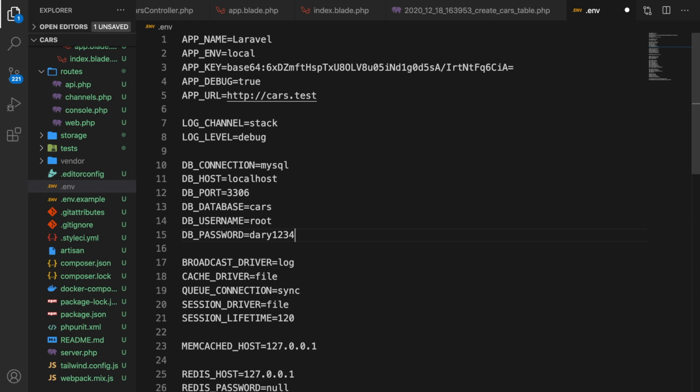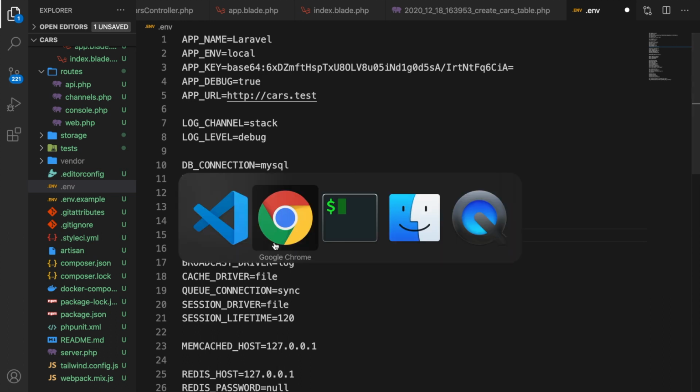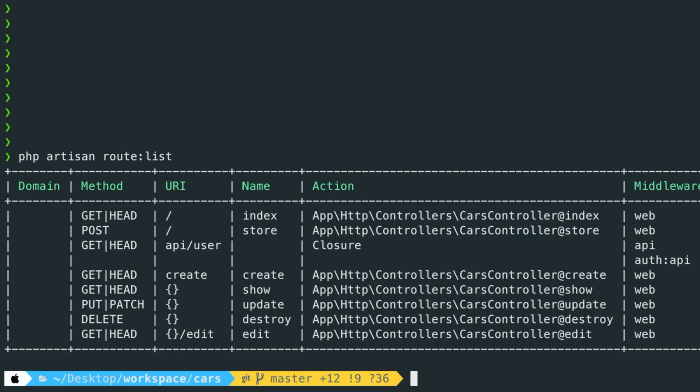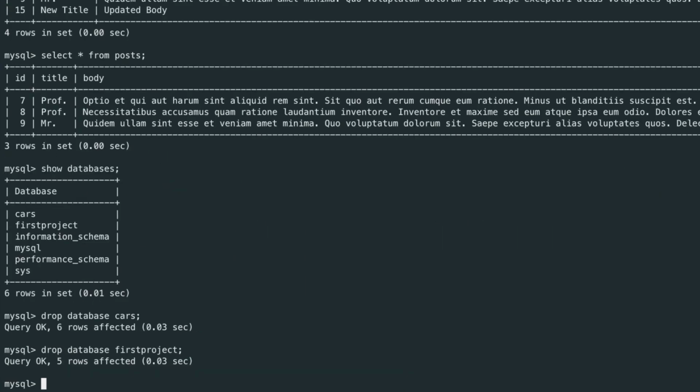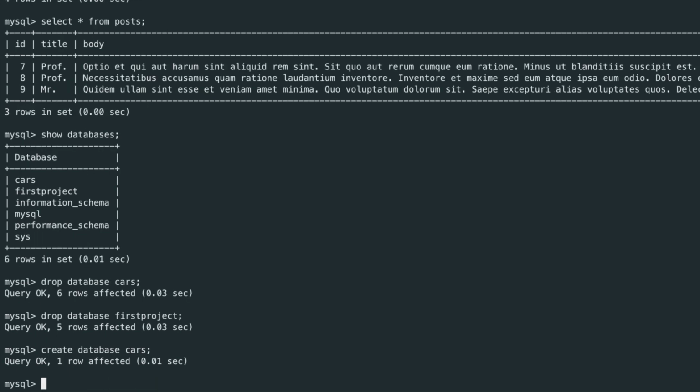This is the data that I need for now. So let's go back to the command line because we need to go inside MySQL, and I already have it open. What we could do is create a database. So: create database cars. One row has been affected. And like before, don't close off MySQL because we need it later on as well.